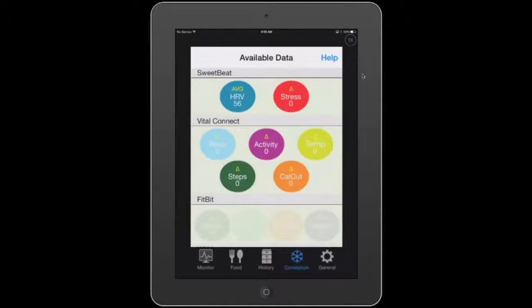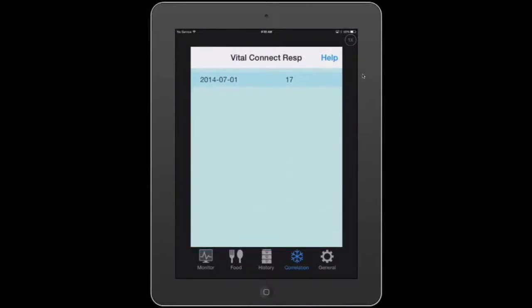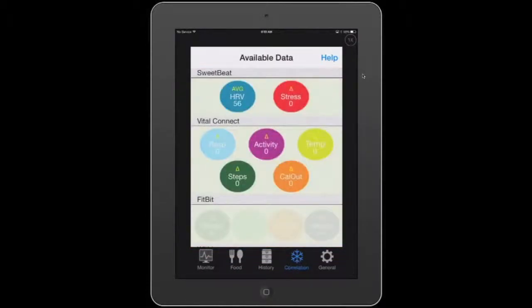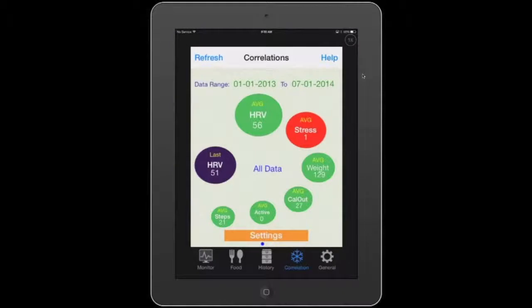And then once you're on the available data, you can swipe to the left to see your data tables. And you'll be able to go all the way through, circular, and you'll end up back on available data. Swipe to the right, and you're back to correlation. I hope this has helped.